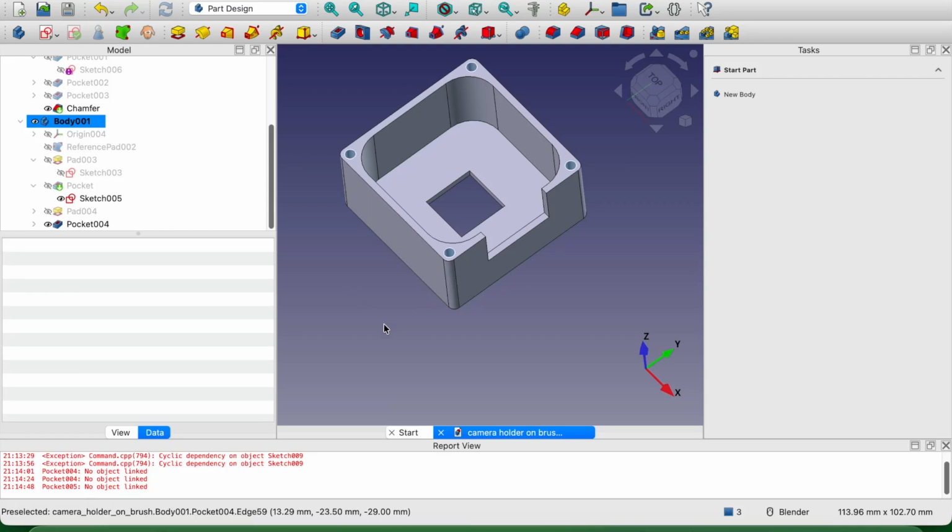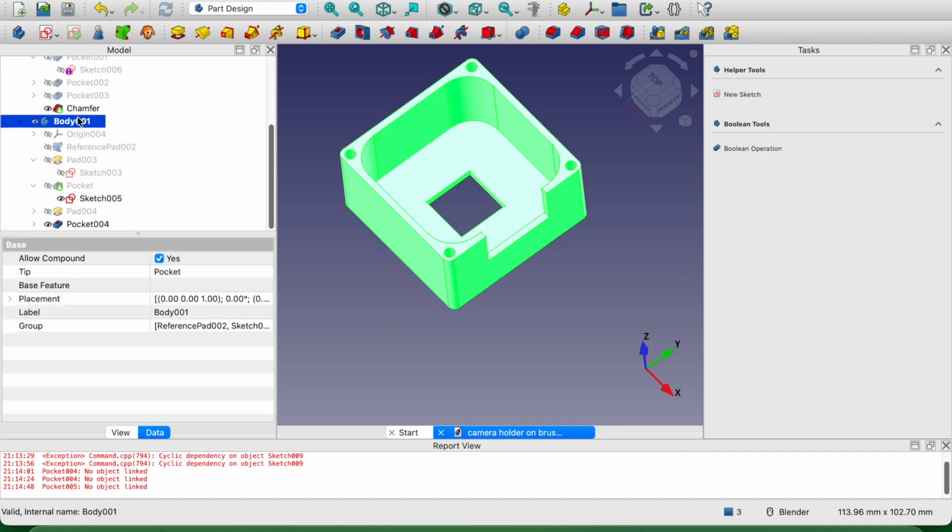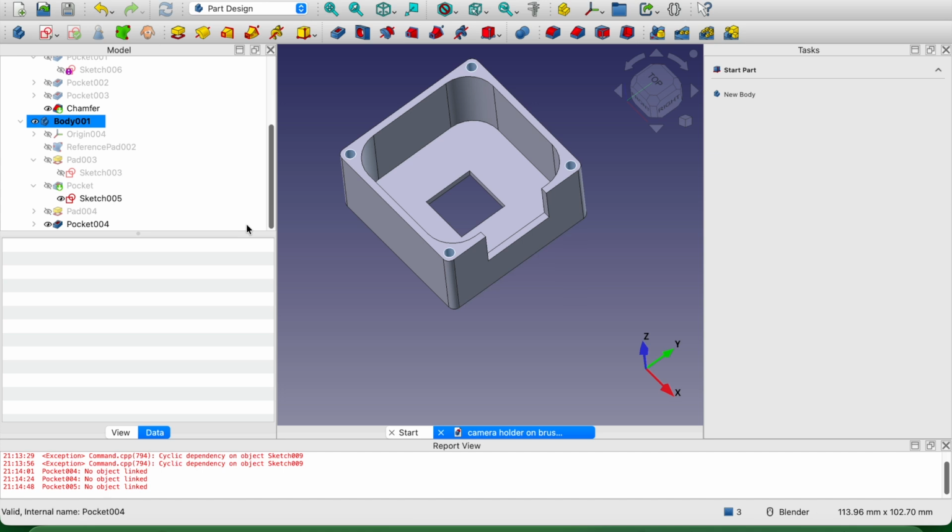Hi guys, today I'll show you the problem I made. The problem is when I export this body and import it to the 3D printing software, some part is missing. Let me show you what the problem is.